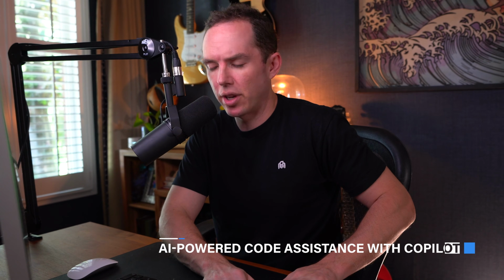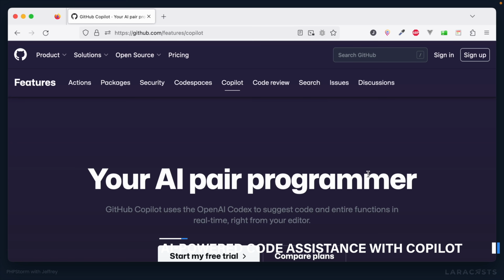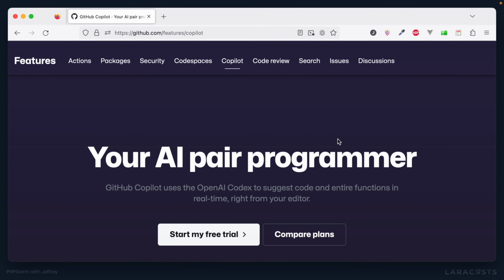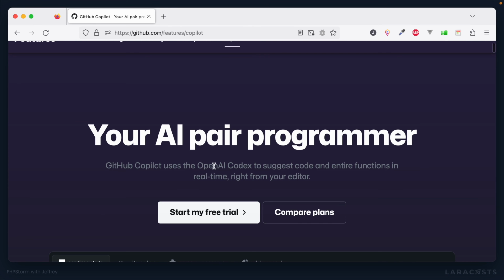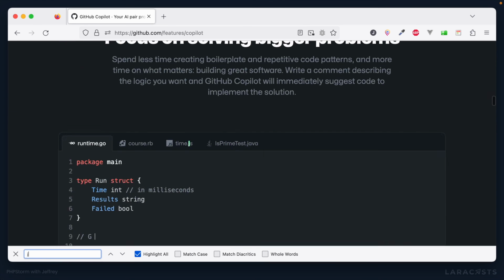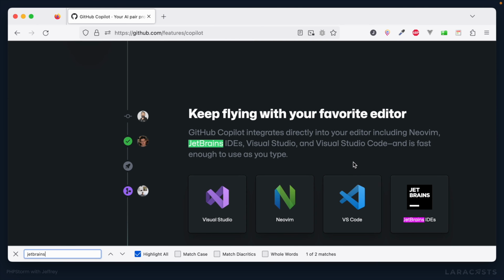All right, next up, check this out. This is really cool. So as you know, AI is all the rage right now, and there's a really popular tool from GitHub called Copilot. It uses OpenAI to suggest code and entire functions in real time right from your editor. And as it turns out, we can also use it within JetBrains projects. All right, let's give it a shot.